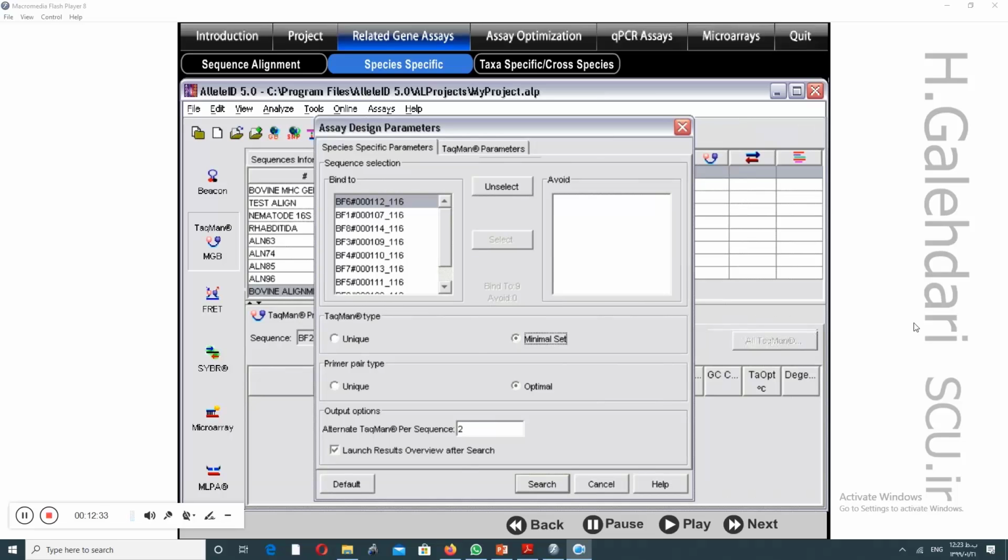After designing the probes, Allele ID designs the primers to amplify the sequence around the probe with the desired probe primer spacing and product length. There are two choices available for primer design, Unique and Optimal. When you choose Unique, the program designs a primer pair to amplify each sequence.